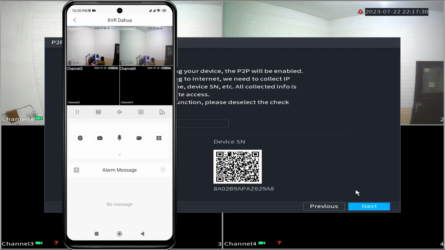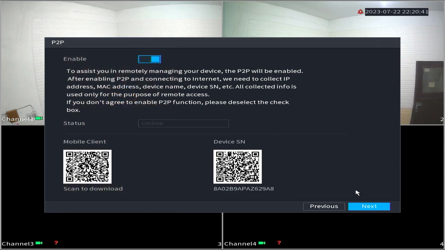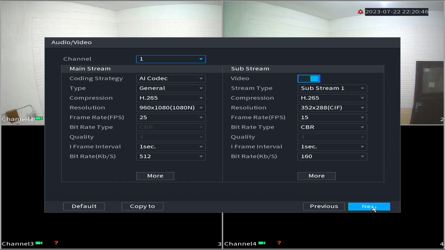Congratulations! You have successfully added your Dahua DVR to the gdmss application. Now, you can monitor your Dahua CCTV camera using your mobile phone. Now, let's continue with the unfinished initial settings by clicking the Next button.